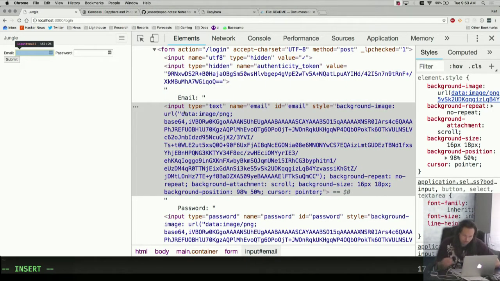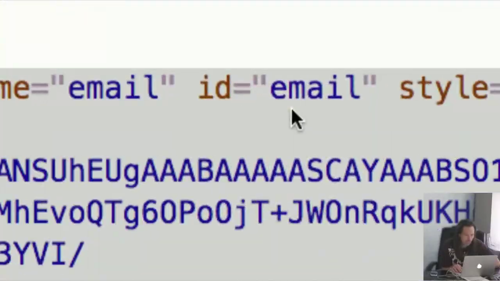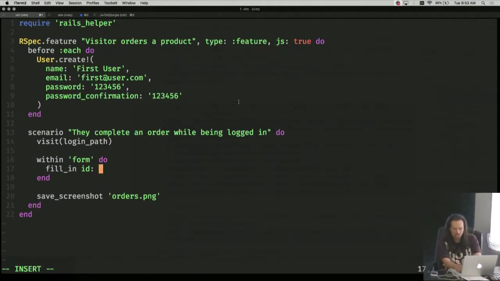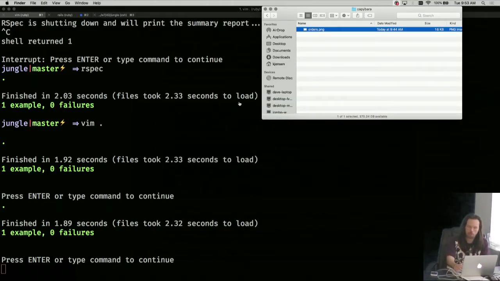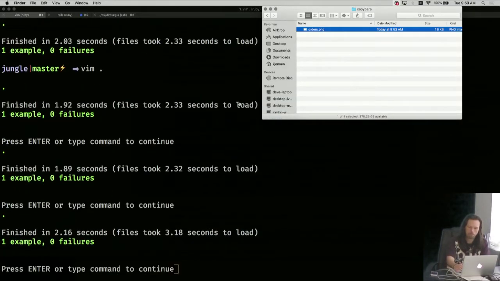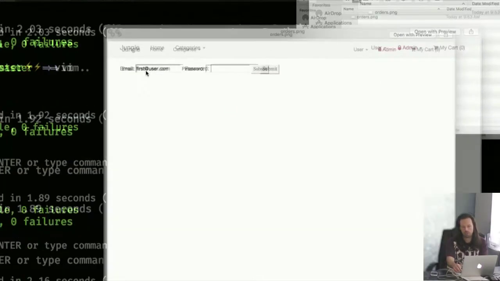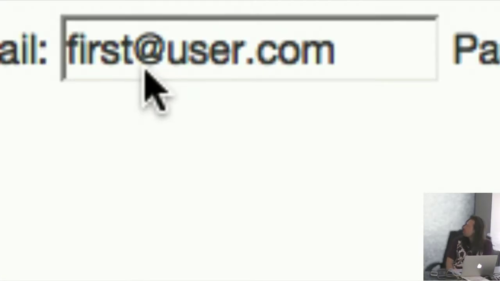So what we were really looking for was input ID email, so that we can find the input with the email ID, and we're going to fill it with the first@user.com email address. I'm just going to make sure that that works before I go any farther, and I do that through my screenshot. So first@user.com has been inserted in here.